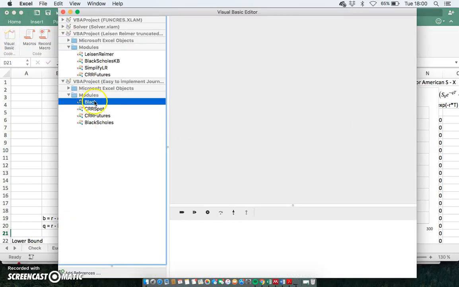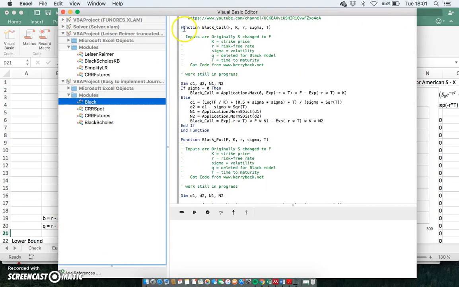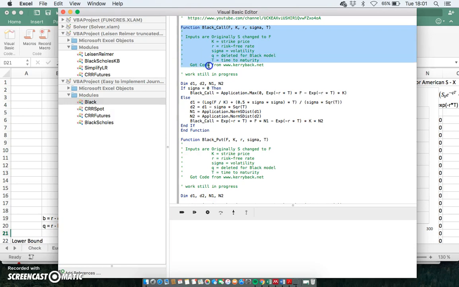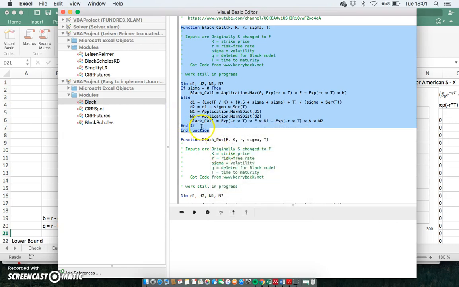So if I just open up this snippet of code here, we could have a Black call function where we have a call and we have F, K, R, sigma, T, which are the standard variables in a Black model.